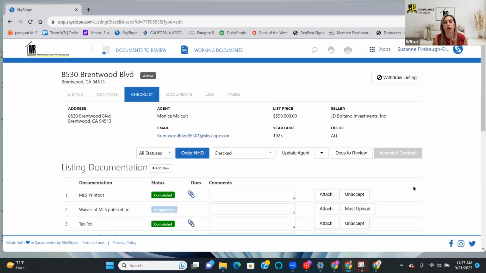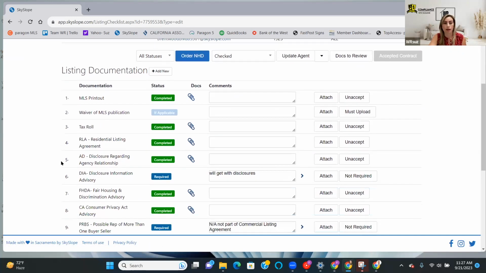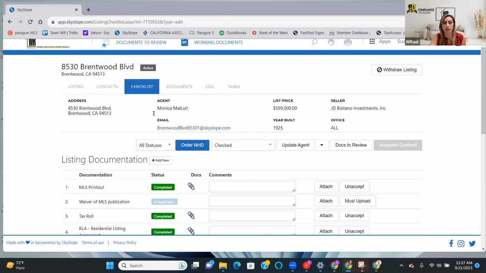And it knows which items are already uploaded, and it'll combine the listing stuff at the bottom, and then the purchase stuff will then come up on top. And I'll show you purchase in a second also. Okay, so that's kind of the checklist.